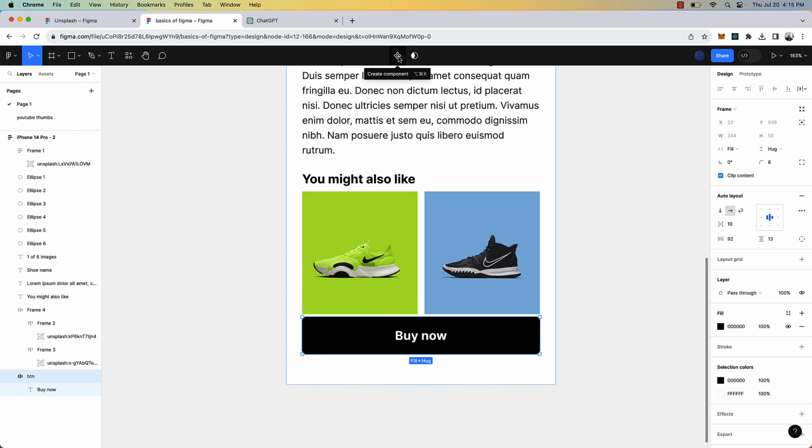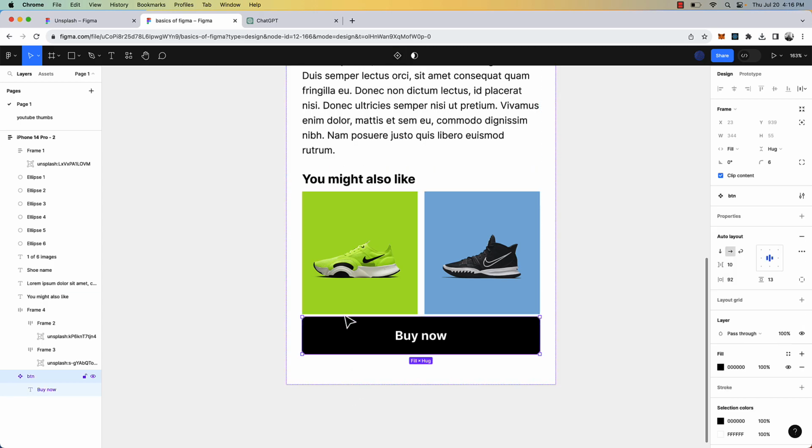When you create a component, then you can reuse it inside your file. So I'm going to click this option up here, create a component. So now this is a component.